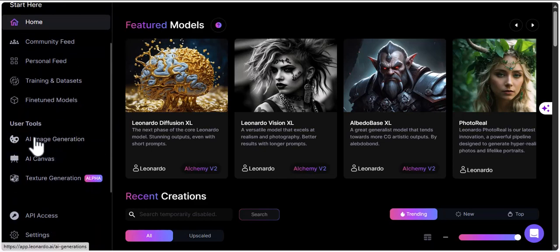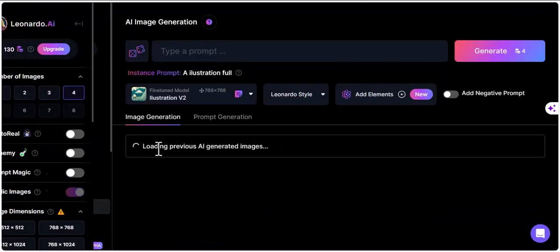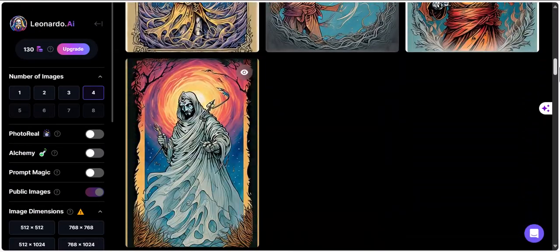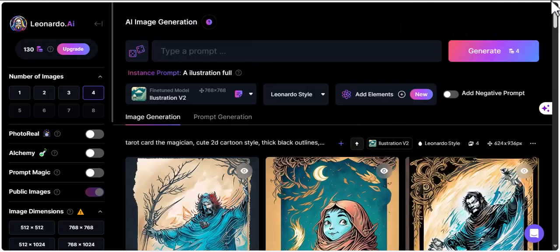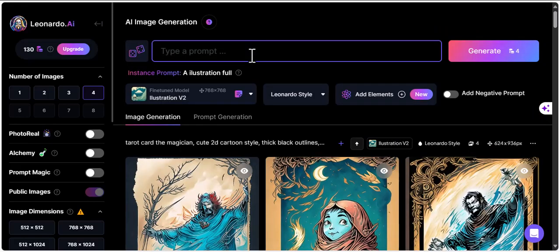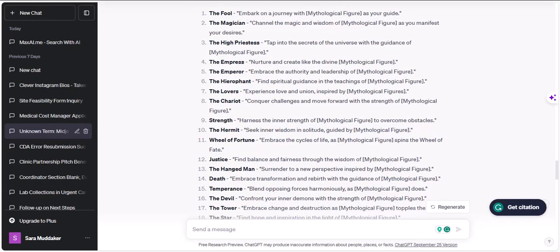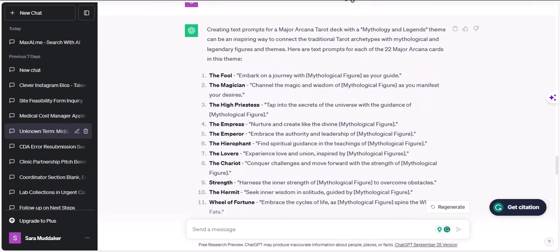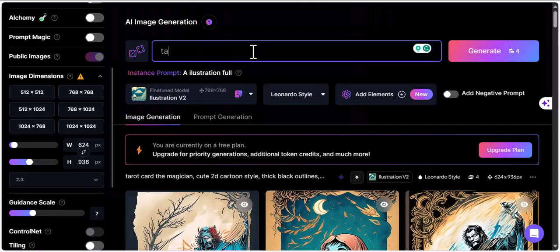I'm going to click AI image generation here, and as you can see, I've already tried generating some designs. I'm going to show you what you're going to do. The first card that we're going to go for is the Fool, and we're going to go for the Greek mythological and legends theme. So I'm just going to write that over here. I'm going to write: tarot card, the Fool, Greek mythological character style.